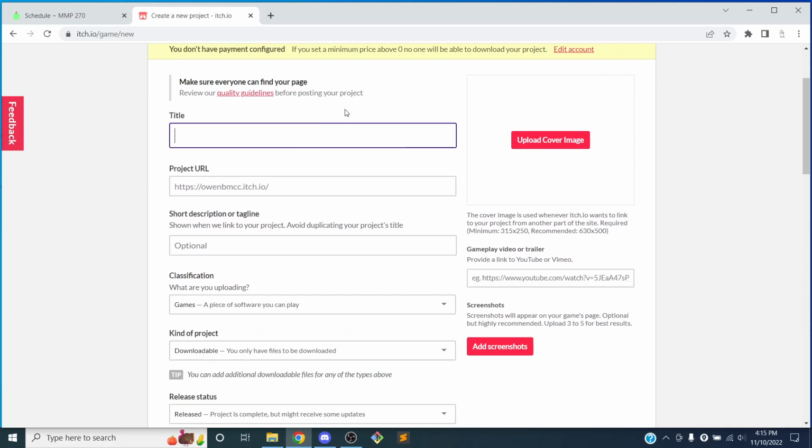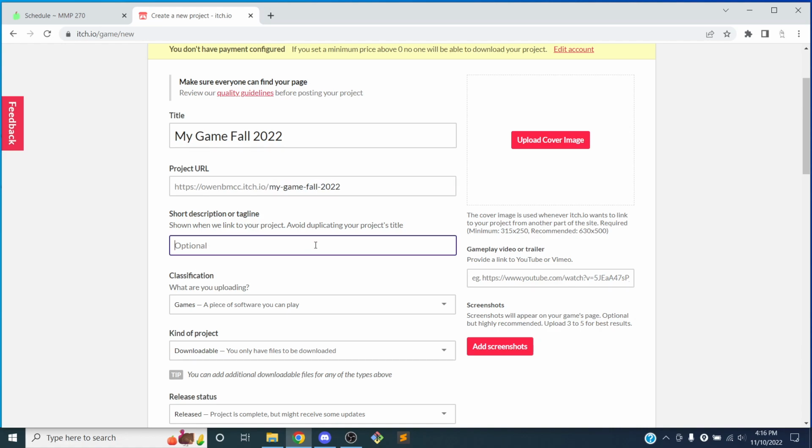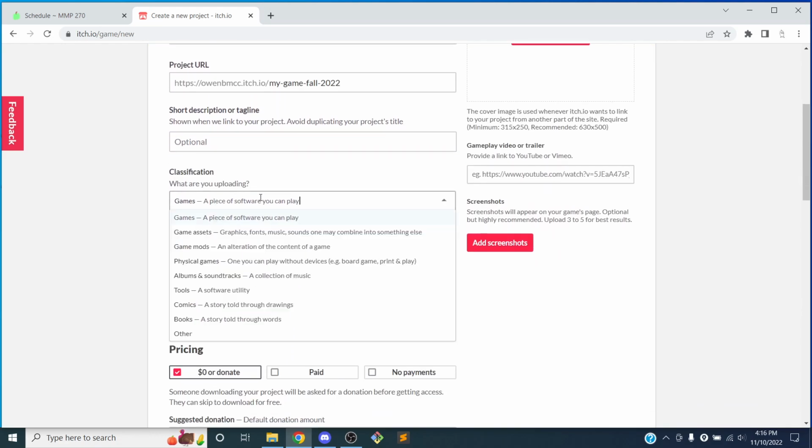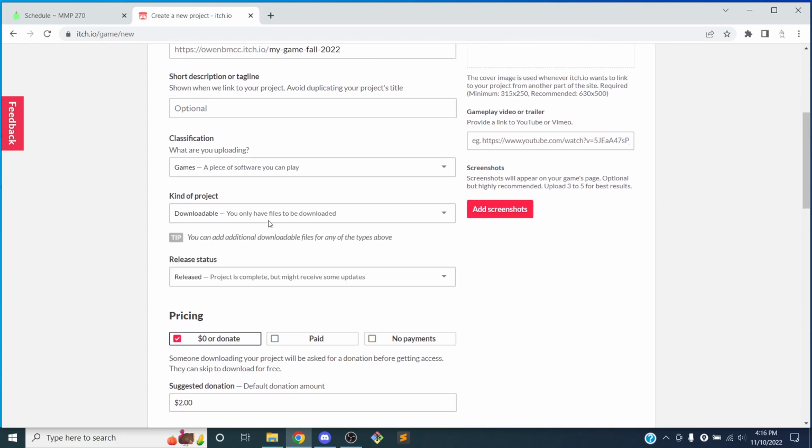For my game title, I'm just going to call this my game fall 2022. You can give it a more interesting title if you want to. And it's going to fill in a URL for the project. This is what you'll be able to share with other people. You can put in a tagline if you want to. And then you can choose what type of thing it is. You could publish other types of things on here, but for now, we're just going to publish a game.